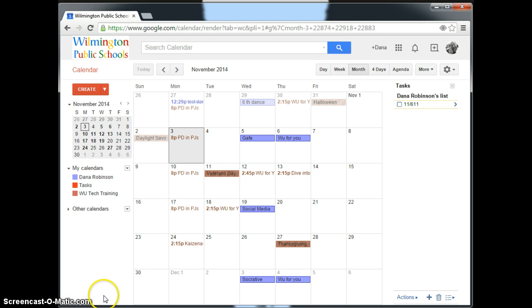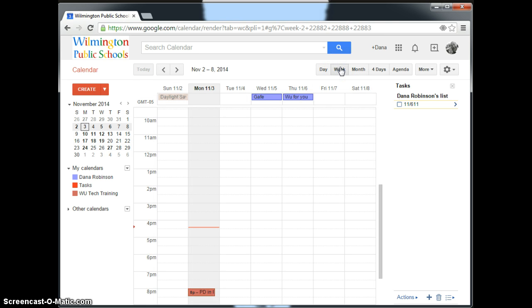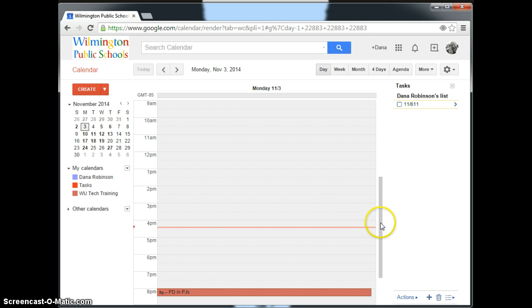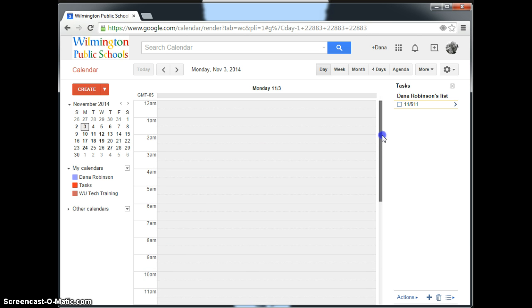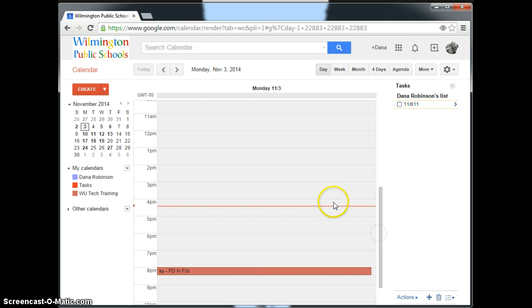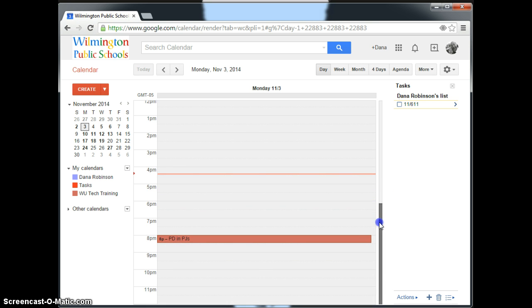Okay, so here I am logged into my Google Calendar. First thing that you'll notice is that I've decided to organize it by month. However, you can organize it by week, so it shows you 1 week at a time. You could even be more specific and just show you particular events for a day. So here's today. This red line right here indicates what time it is, so it's about 4:25. And then it shows me that tonight at about 8 p.m. I've got a PD in the PJs event for another course that I'm helping to host.